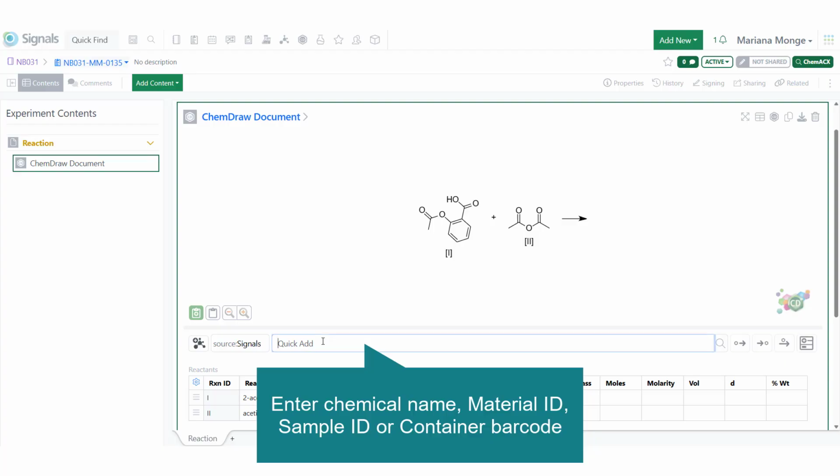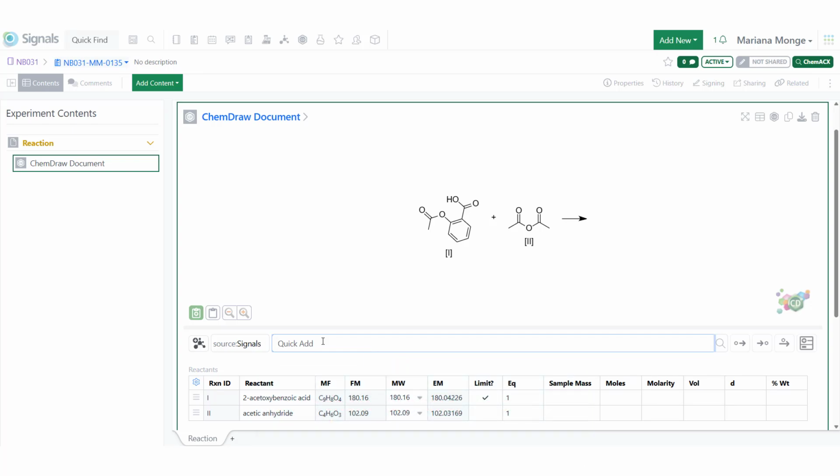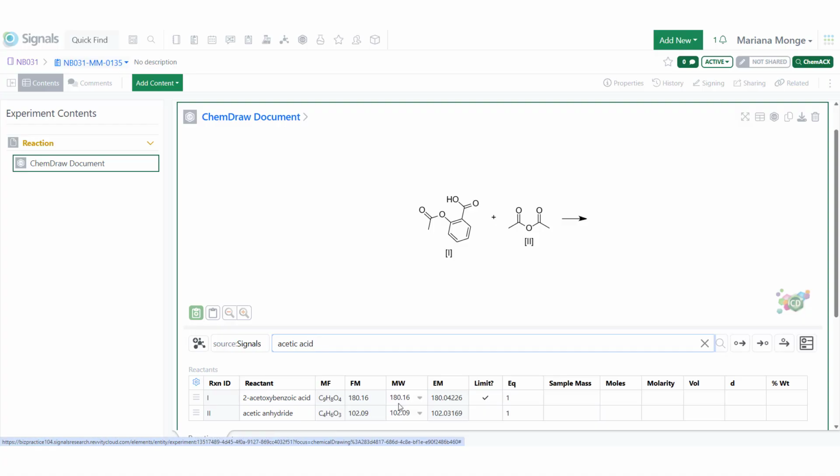Here, you can type in the chemical name, material ID, sample ID, or container barcode to search for a structure. The Quick Add also retrieves data from Chemacx, so you can look for chemicals by name, CAS number, or catalog number as well. Once you type the name or ID, for example acetic acid, select the result you would like to use and click on one of the 4 buttons on the right to either add as a reactant, product, or reagent. The same steps apply to adding a material, sample, or container. You can type in the entity ID and select the chemical you would like to insert into the drawing.